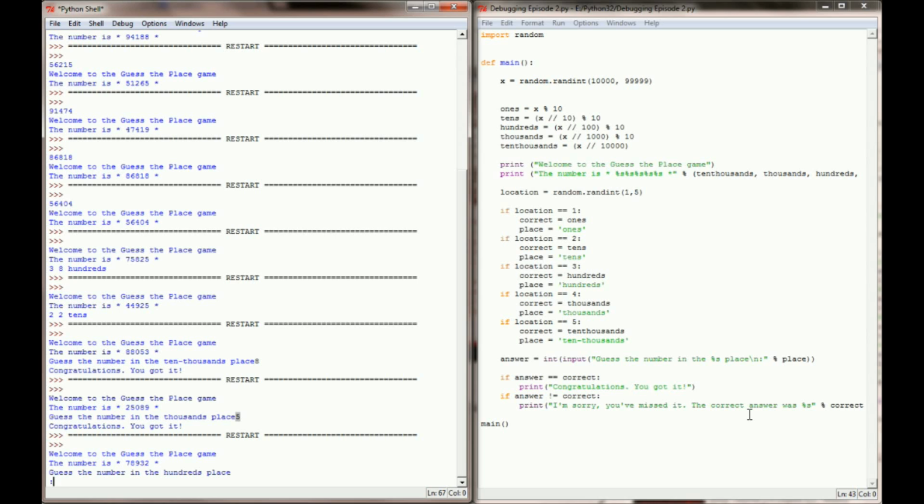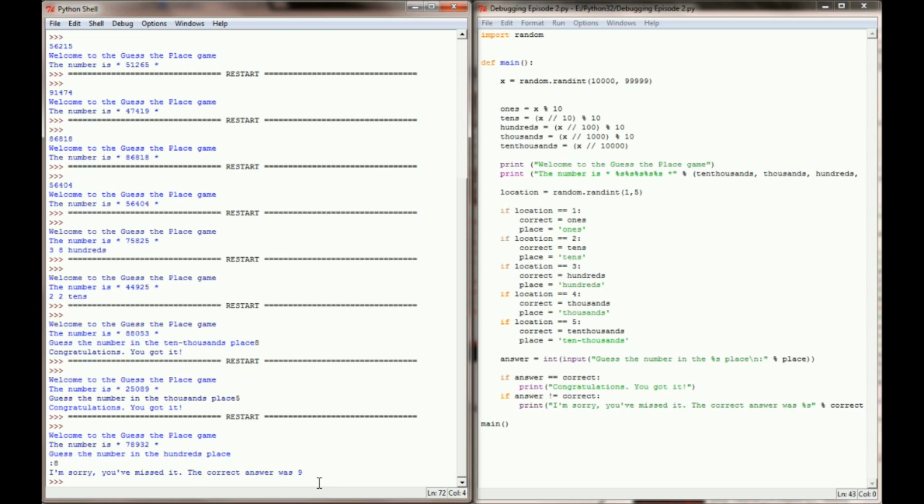Now I'm going to be wrong and see if I've correctly programmed this to identify a wrong number as well. So the number is 78,932. I'm guessing the number in the hundreds place, which is a 9, but I'm going to be wrong and select 8. And this program did identify, "I'm sorry, you've missed it. The correct answer was 9."